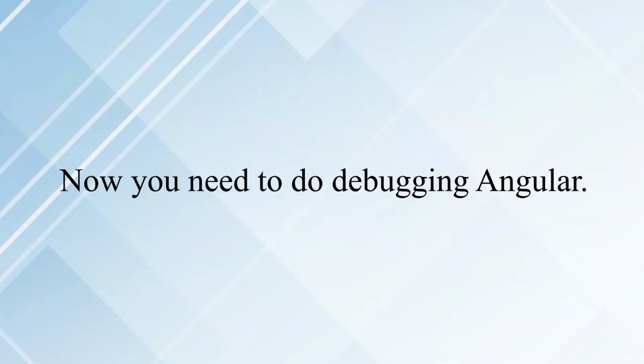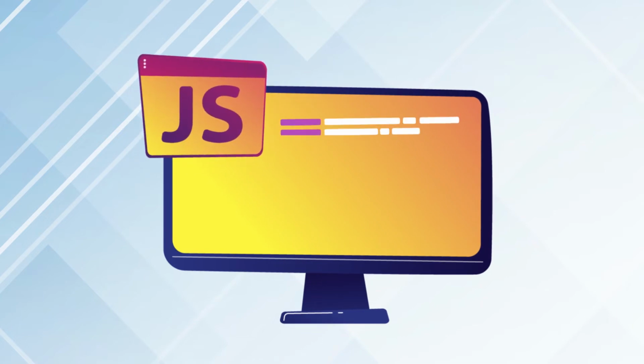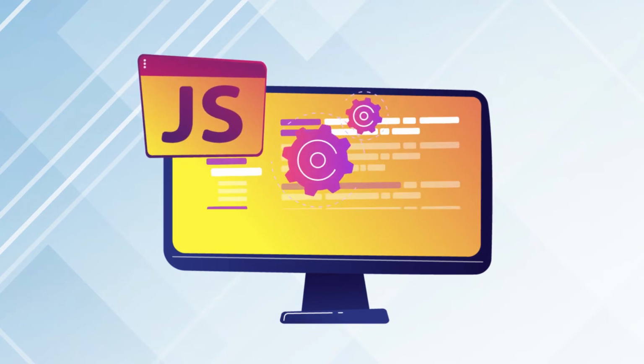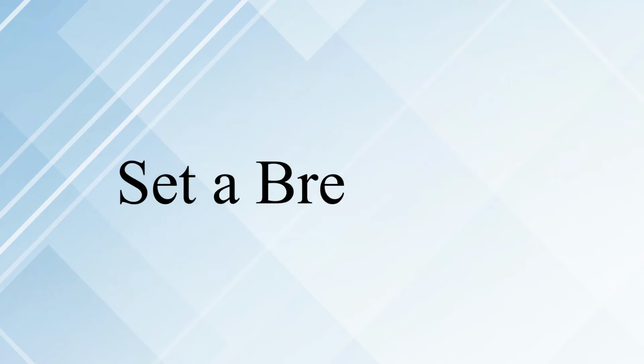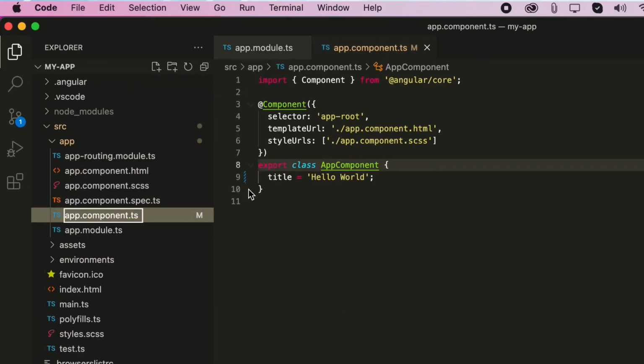Now, you need to do debugging Angular. We'll utilize the built-in JavaScript debugger to debug the client-side Angular code. Replace the launch type with pwa-chrome if you wish to debug with Chrome. A debugger is also available for the Firefox browser. After that, set a breakpoint. In app.component.ts, click on the gutter to the left of the line numbers to set a breakpoint. This will create a breakpoint, which will appear as a red circle on the screen.